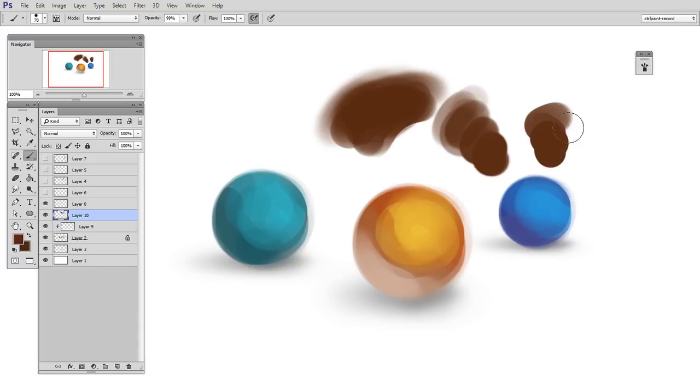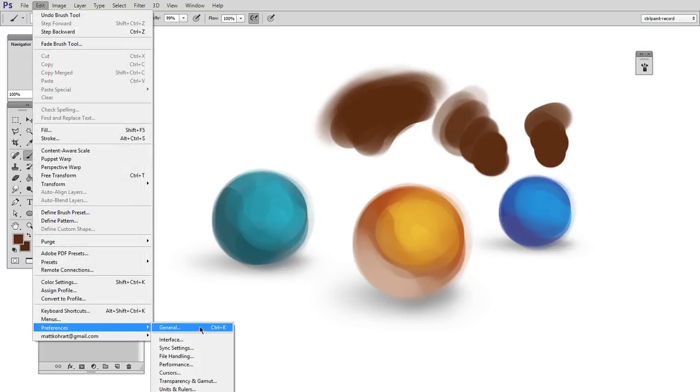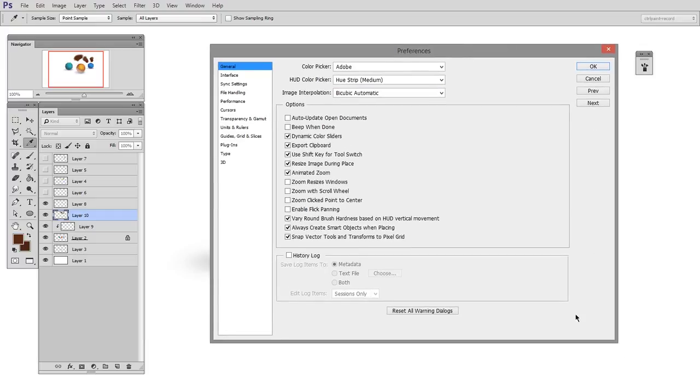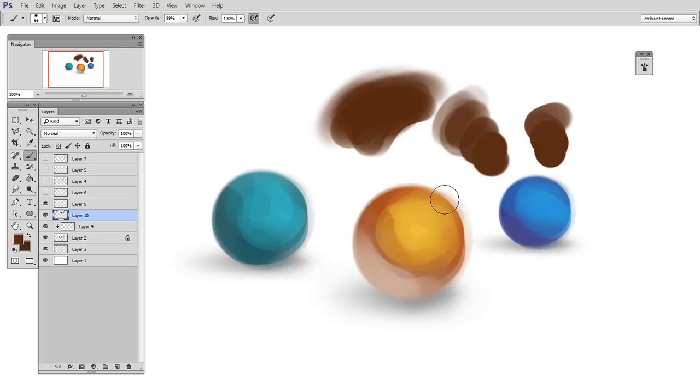Now if you don't like the ability to change the brush hardness, you can use that same setting to change the brush opacity. And you can find that in the preferences. Down here, there's an option that says vary round brush hardness based on HUD vertical movement. Well, what that means is if it's checked, it does brush hardness, and if it's not checked, it does brush opacity. So here I'll do the exact same keyboard shortcut, and you can see it's getting more intense red or lighter pink, and lighter pink just means it's low opacity.